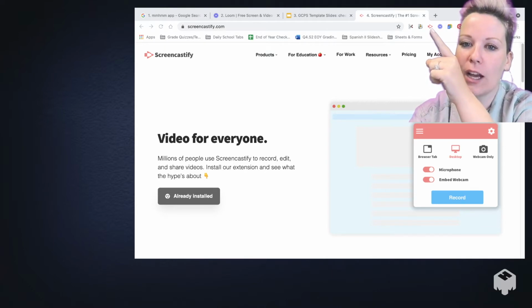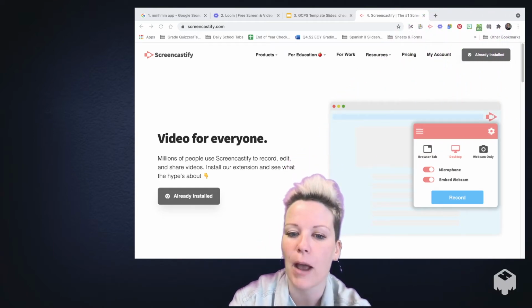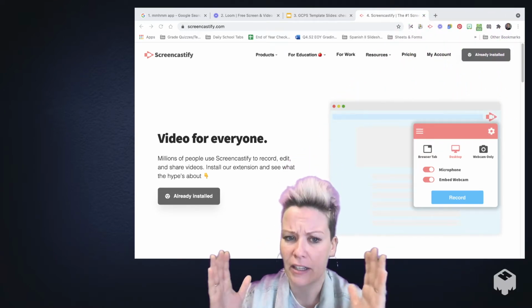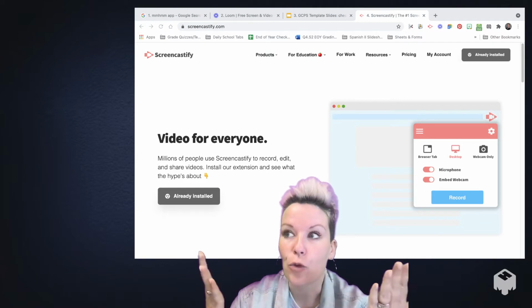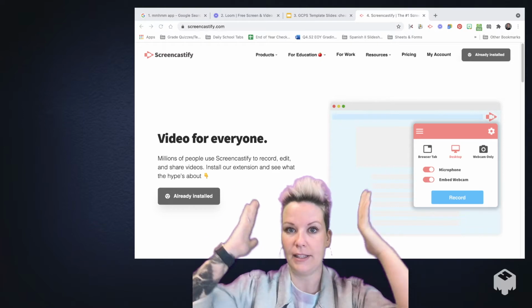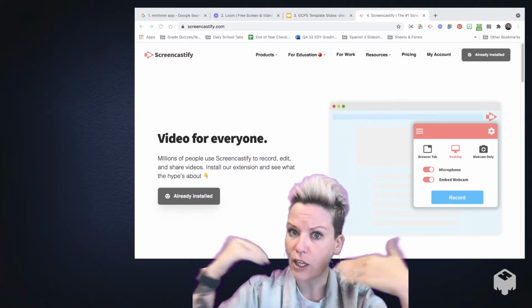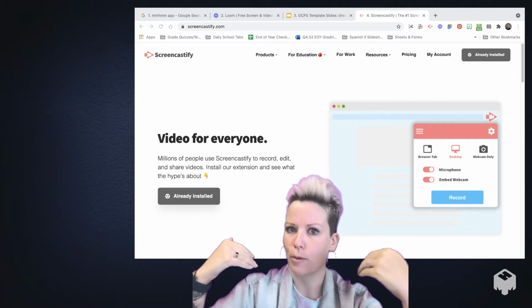So this little icon here in my Chrome browser just lives in my Chrome browser all the time. So it's going to embed that extension, and then you can do exactly what it says, screencast. A screencast is when you're doing exactly as I am now. You're showing your screen, and usually you're also in the broadcast.